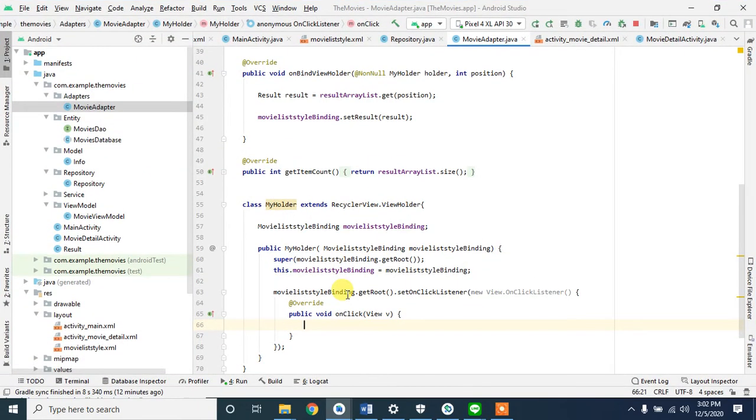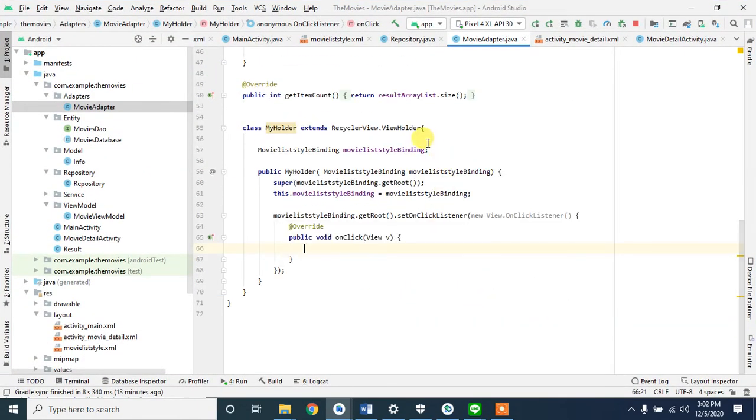So this is what we are trying to do: we will apply an on click listener on our list items. Whatever the recycler view is loading for us, we want to be able to click and go to our detail activity.